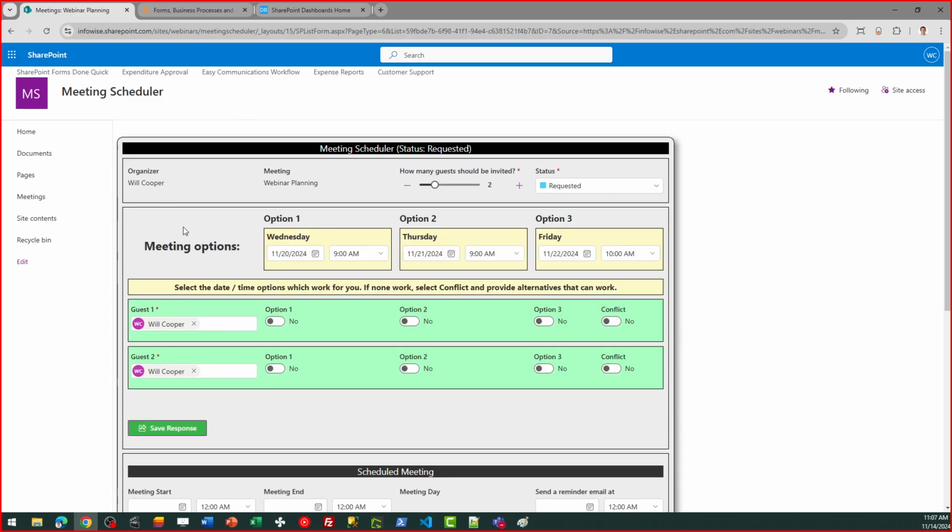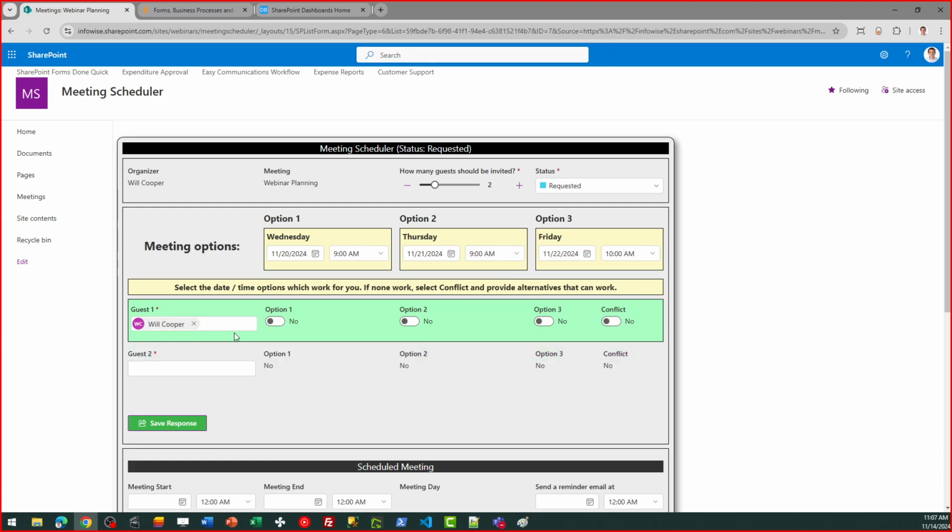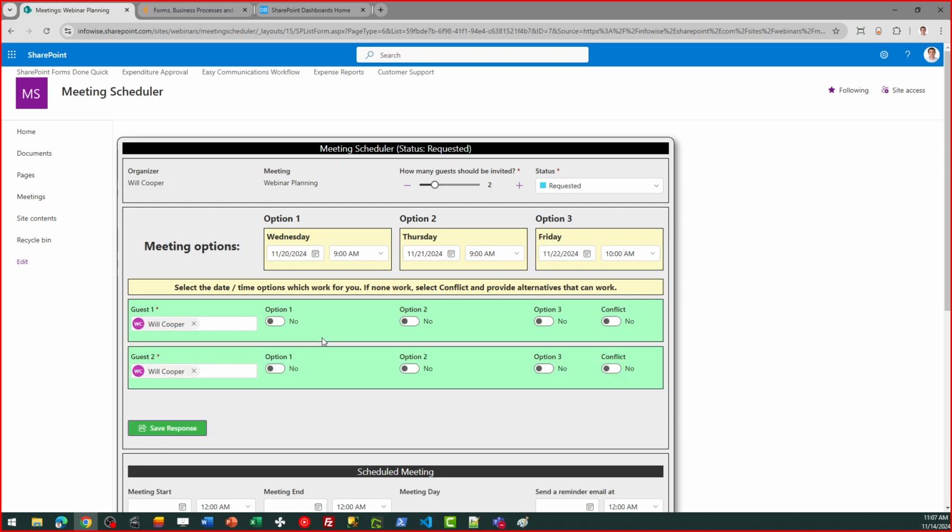Now I have used my name in all the rows, but the way this works is it's going to highlight the row for each individual guest, and they can only reply to their own row. So we're going to get an individual response. So it tells them what to do. Select the date and time options that work for you, or if you've got a conflict, you can pick that as well. So it's easy for them.